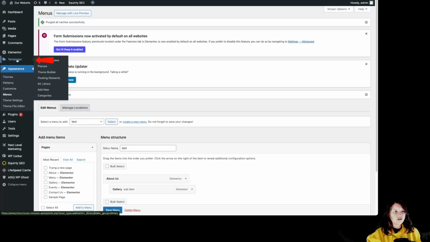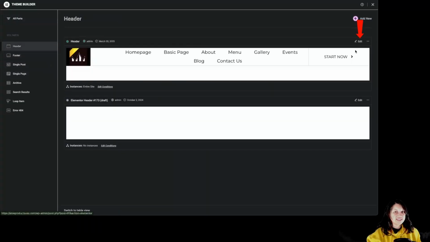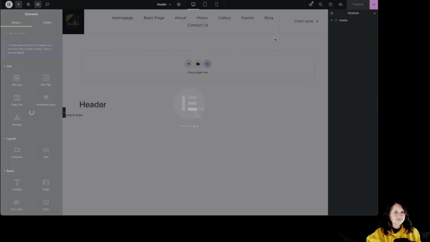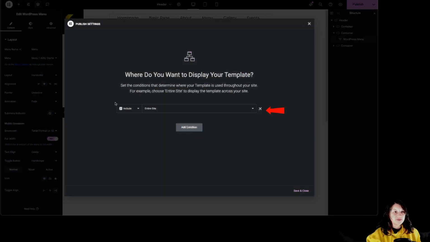So now by going back over here to template, to theme builder, to header, over here to edit, over here to WordPress menu widget, and over here now we have the menu that we have just created as well, like so. One more thing that I want to show you is from over here, display conditions. This is the main menu, so it's visible for the entire site.